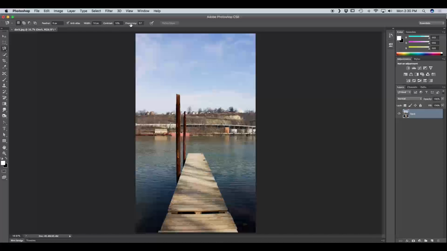The last setting we have to consider is frequency. Now this sets the frequency at which the points are added to your path. The higher the number, the more points that are added to your selection.